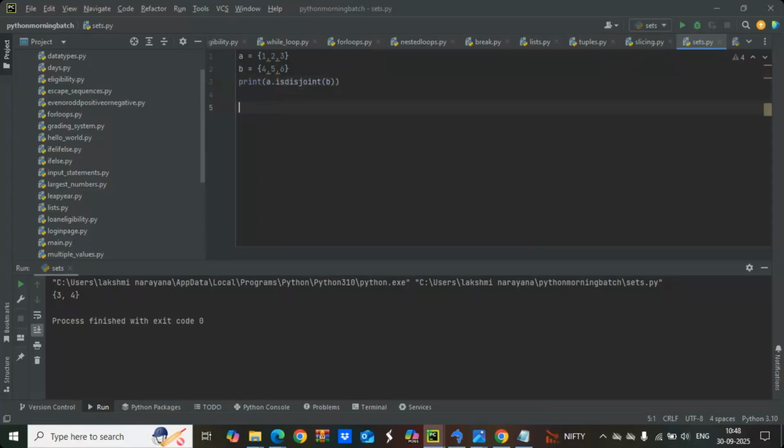Okay, a.isdisjoint(b). It checks if two sets have no elements in common. It returns only two values, true or false, boolean values. If it returns true, there are no common elements. If it returns false, there is at least one common element. So now we can run the program.